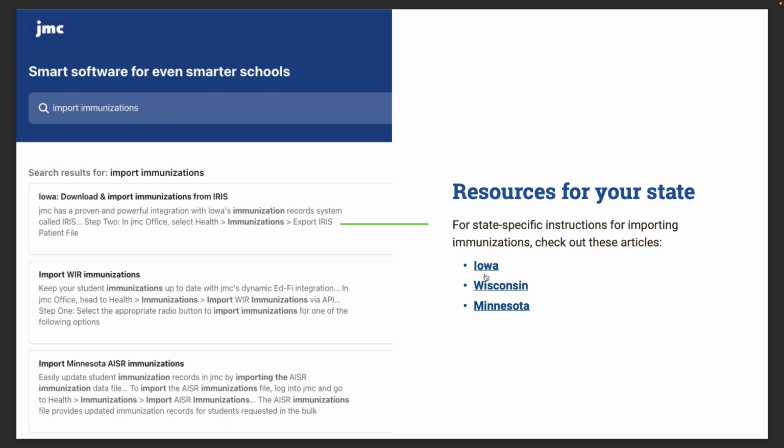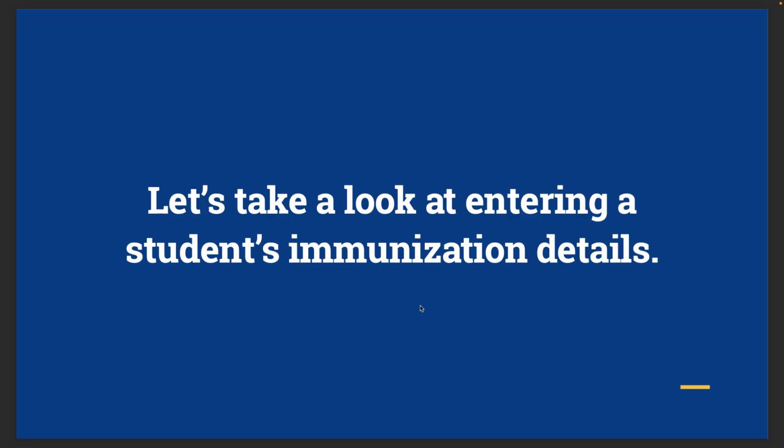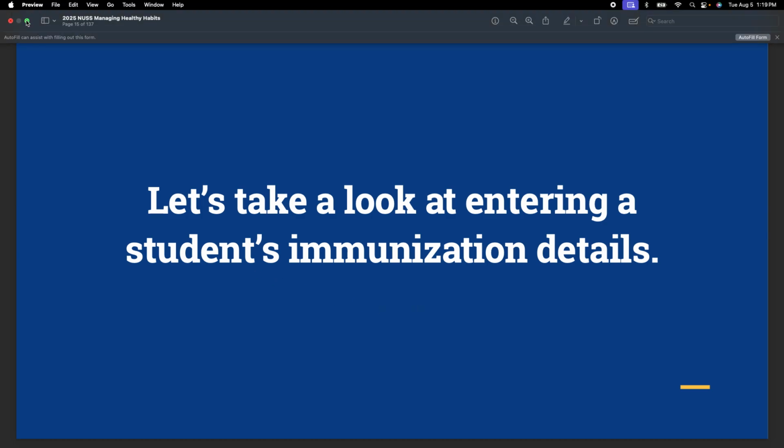And these links right here are live links. So it will take you to the instructions for importing the immunizations in your state. So state specific instructions right here, click on your state and you'll be able to import those immunizations. So let's take a live look at entering a student's immunization details.